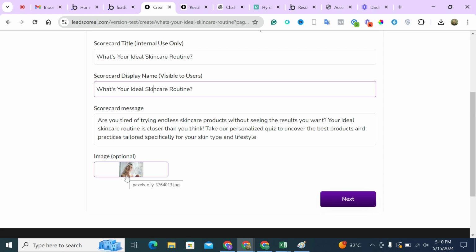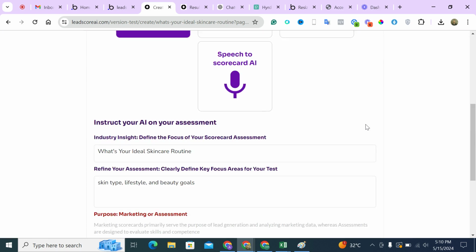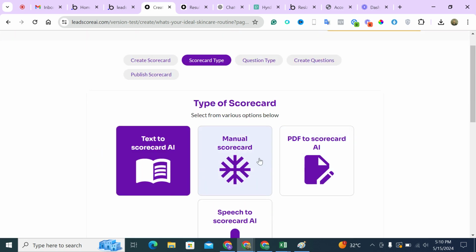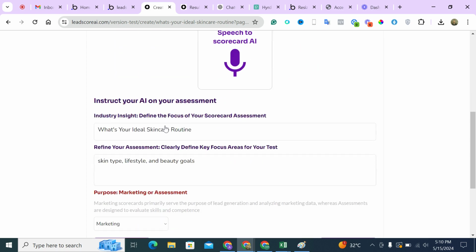And then you just put an image that resonates with your target audience, and then you go ahead and click next. In here, you have the ability to create it manually, which is where you type the questions and the options one by one. But what I'm really loving with this tool is the ability to use the AI function to create all the questions and all the options for you. And it does that for you in under 60 seconds.